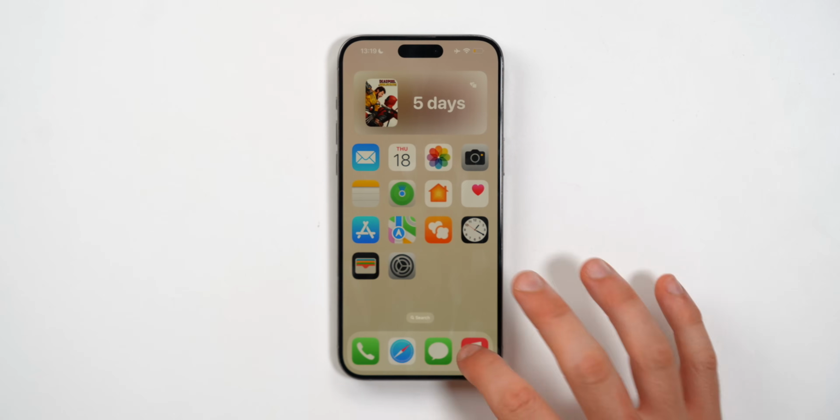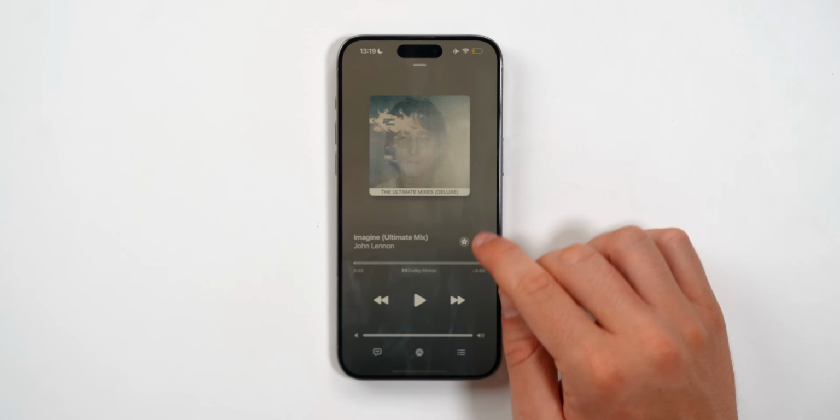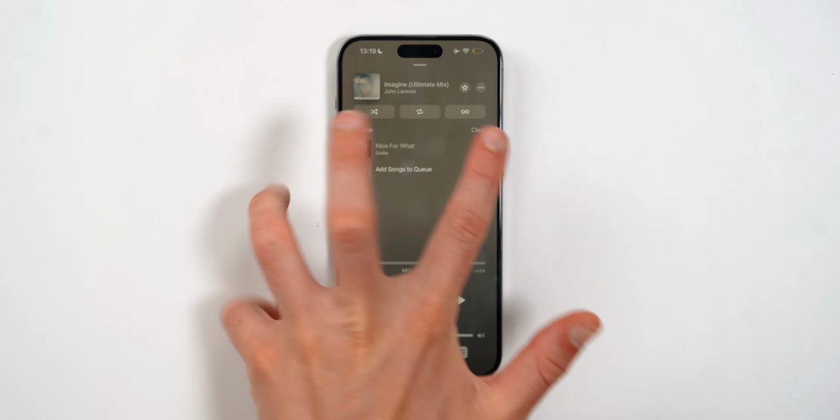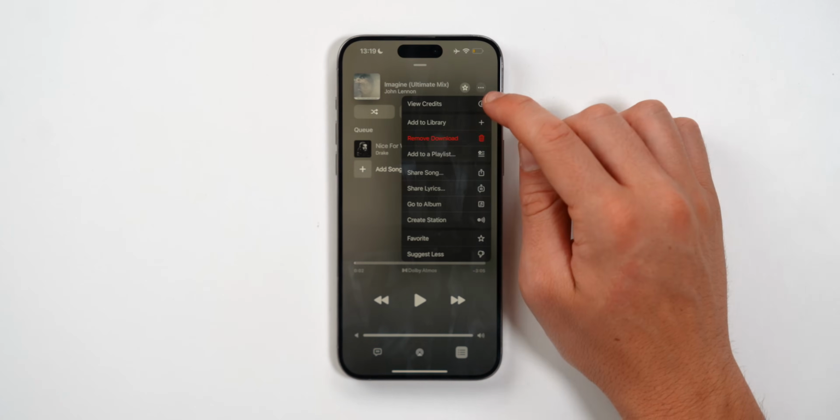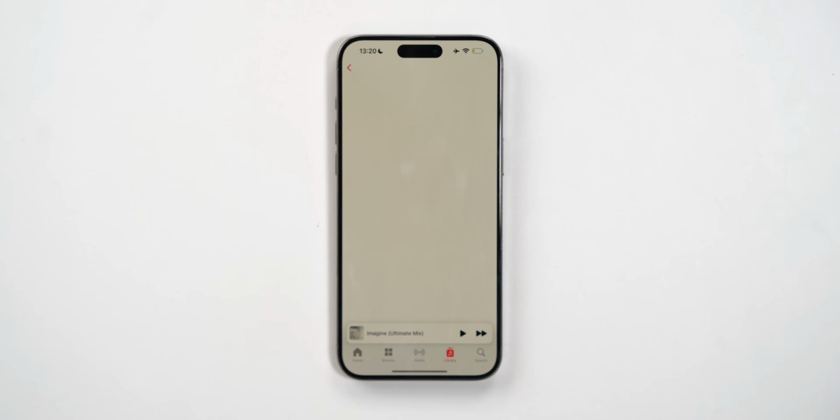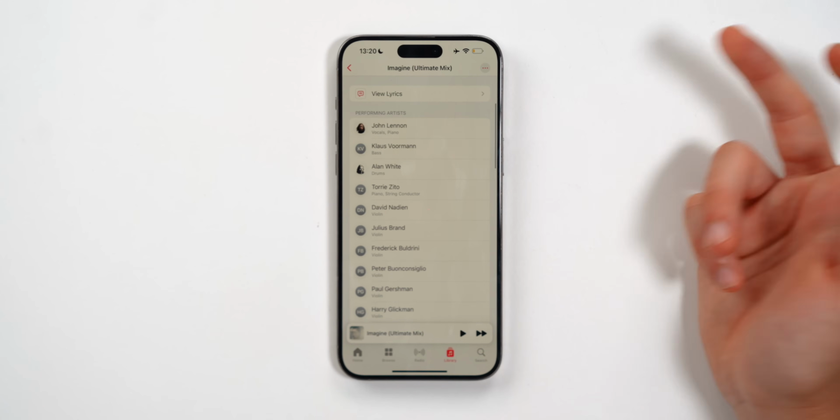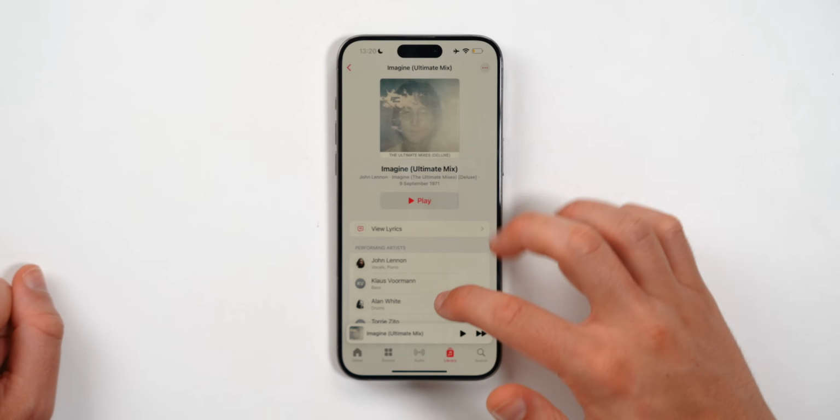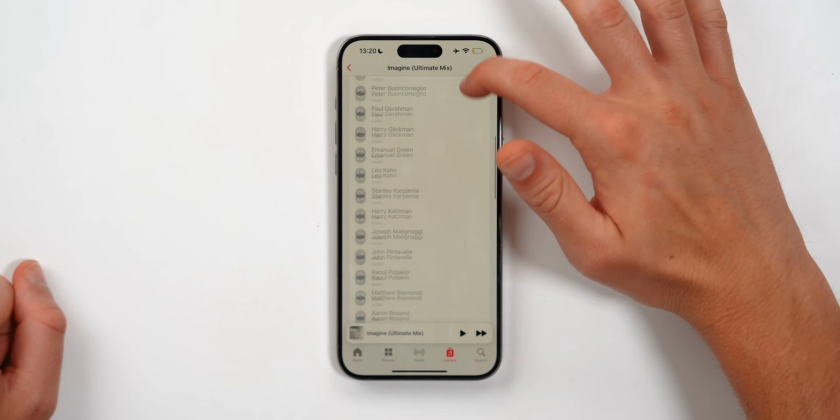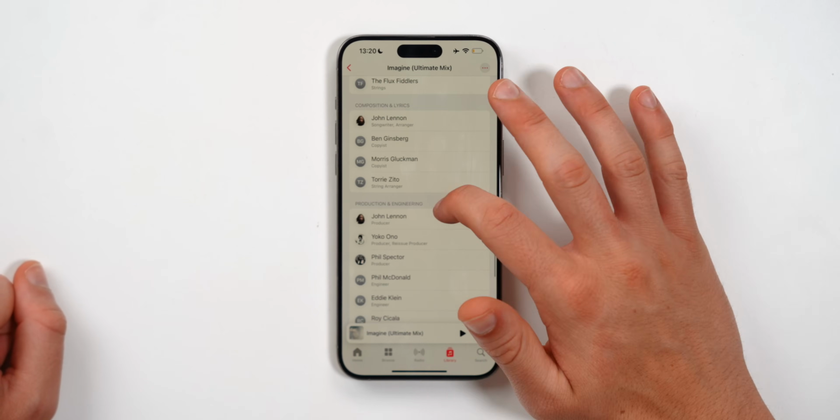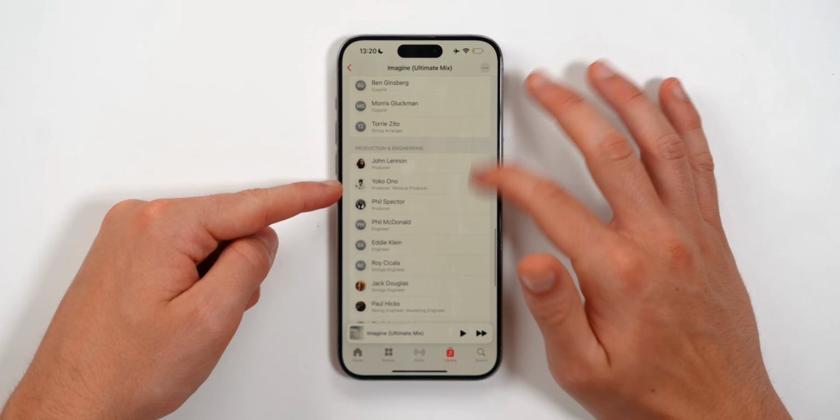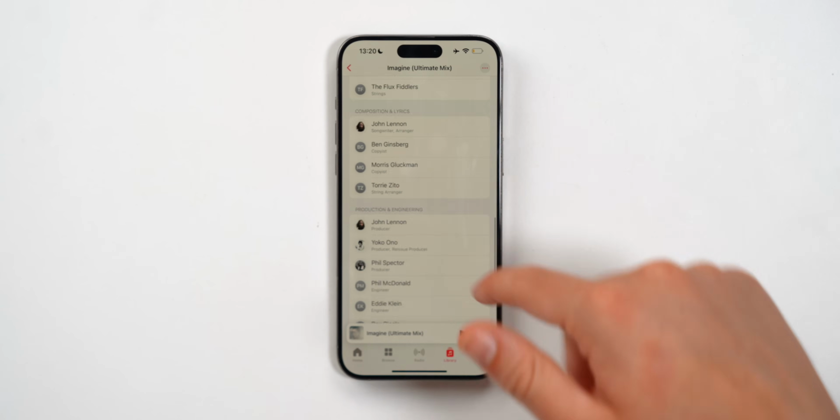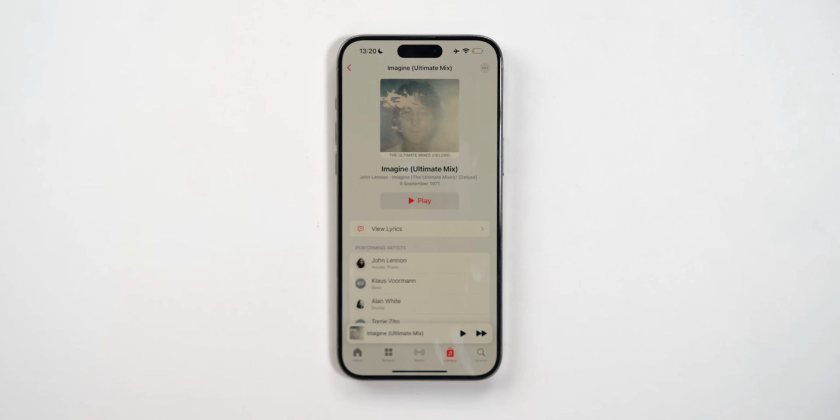Now, in terms of Apple Music, there's not that many changes. If you tap this list view right here, these icons are now easier to tap. If you tap this, you can view the credits of the actual song in a much more improved way. You can obviously tap on the lyrics, but especially this, the performing artist and everybody that was involved with composition and lyrics, production and engineering. You basically get everyone that has been involved with the album or with the song itself.